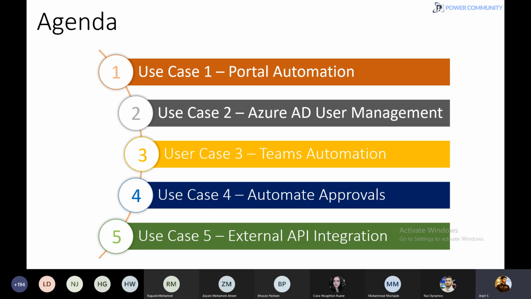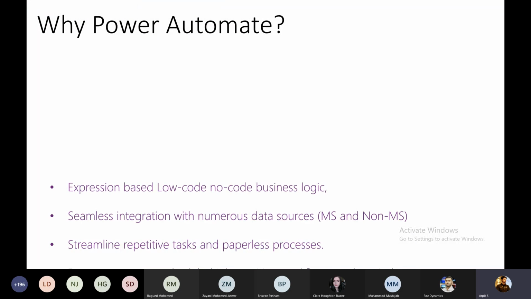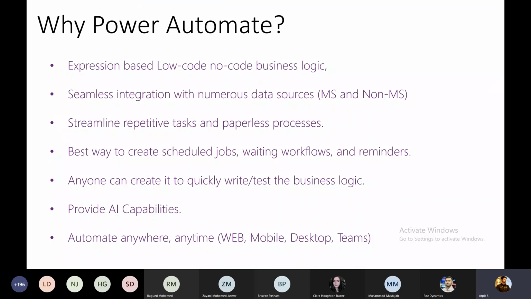But before getting into the demo, I just wanted to give a brief about the requirements or the real-time business use cases that you often see in your projects, right? First of all, I would like to give a brief introduction on why Power Automate is actually needed. There were a lot of challenges before the Power Platform was introduced, but after Power Automate was introduced, we have seen a lot of advantages using it, like expression based low code no code business logic.